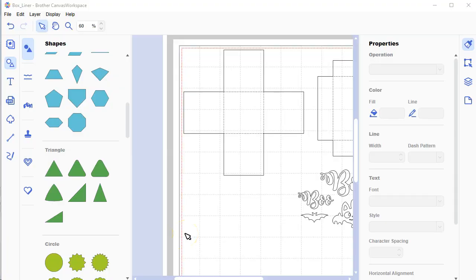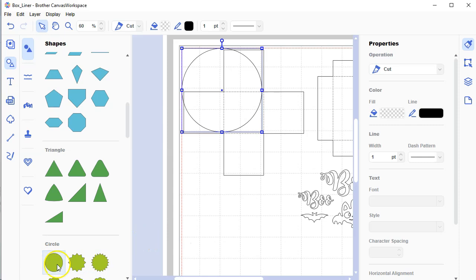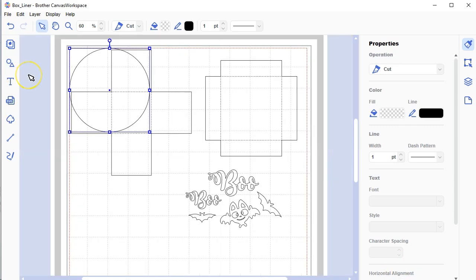In the next part of this tutorial, I'm going to show you how to weld a word inside of a shape. We're going to write boo, and we're going to have it welded inside a ring. Okay, so let's put a circle onto the mat. I'm just closing the shapes panel to give us more room. We'll move the circle down here.